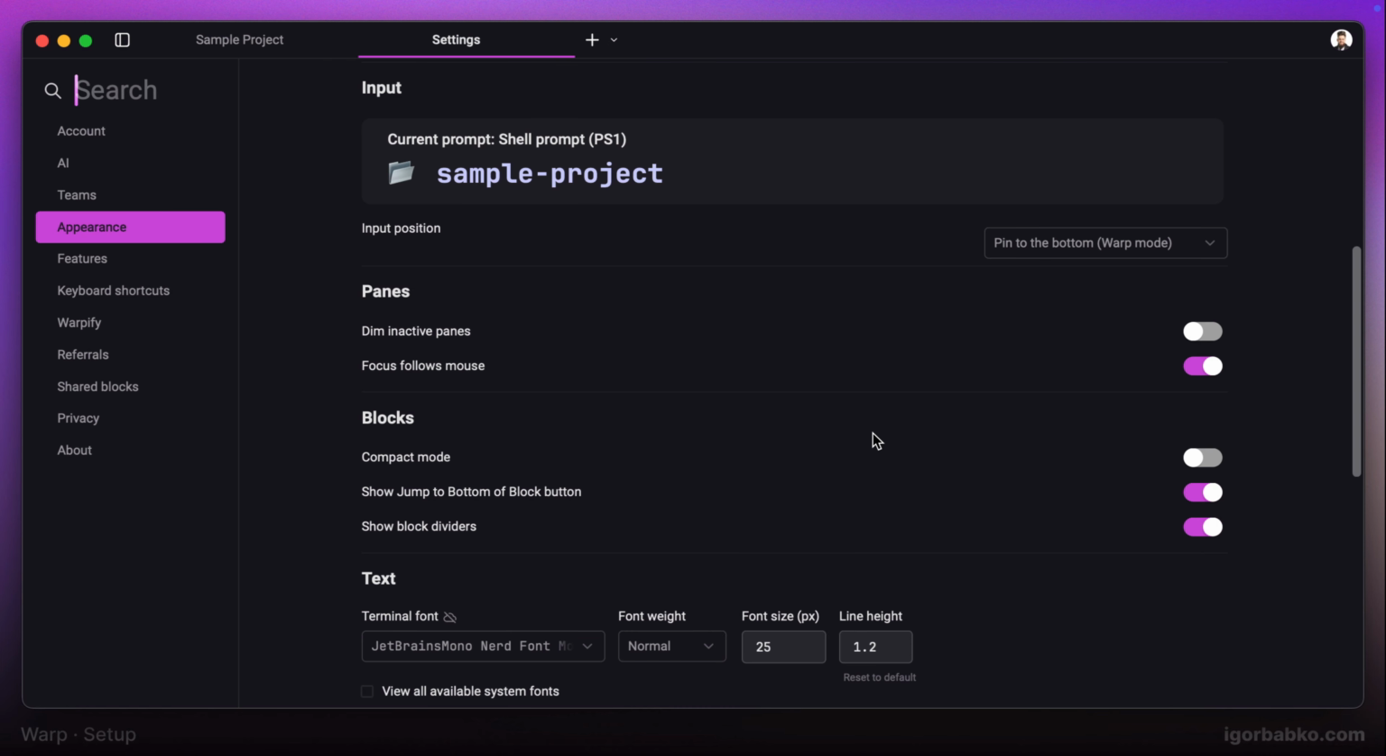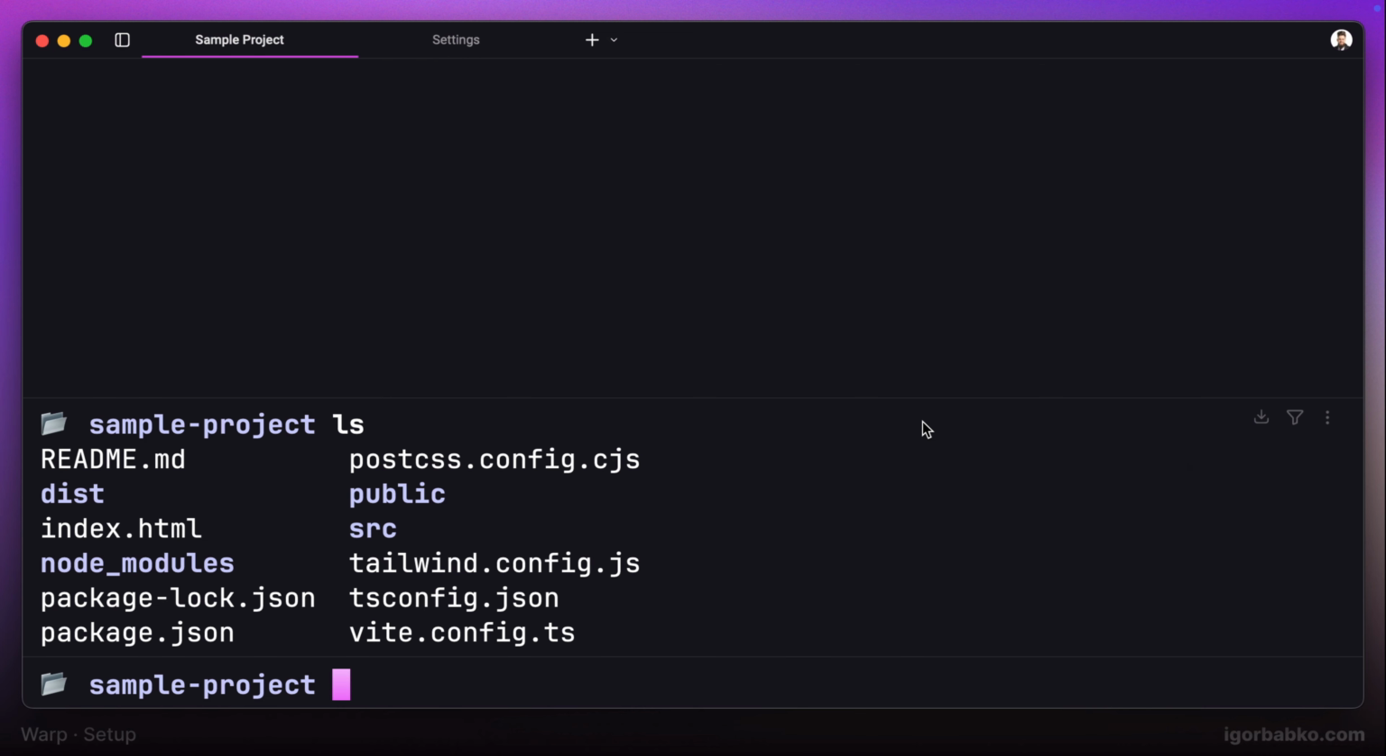Moving on to the next option called Compact Mode. When this option is enabled, all elements will kind of shrink and there will be less space in between lines.